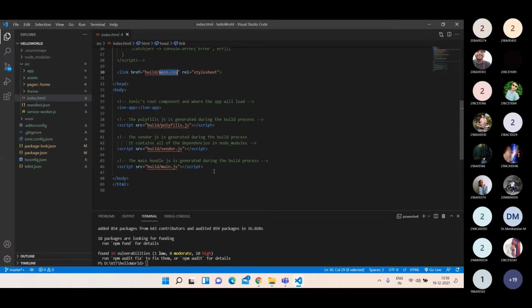Okay, so all these imports, all these polyfills, vendor, main.js, everything, these documents are pre-populated. So you are not going to write anything. You will be writing your code in the TypeScript only, but your TypeScript will be internally converted into JavaScript. That process is called transpilation. You heard about compilation, right? Similarly, the conversion of TypeScript to JavaScript is called transpilation. Got it?